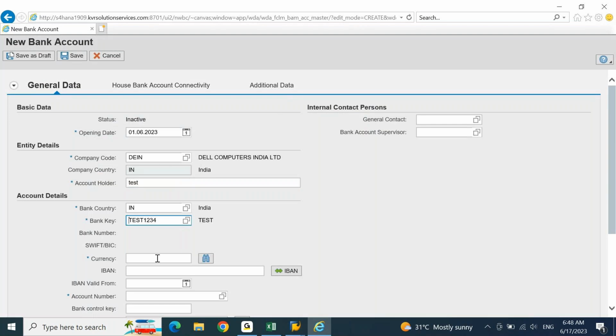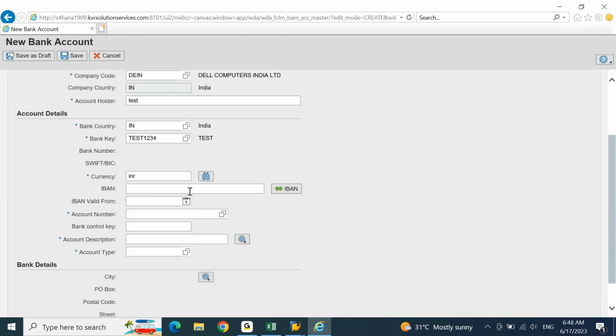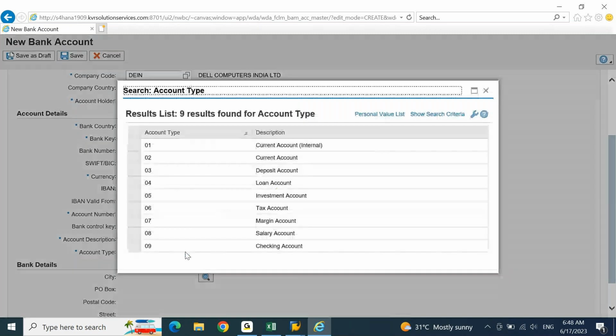Next, currency. Account currency is INR. IBAN number currently we are not using. Account number, put the actual bank account number. Next one, bank control key, we don't use it. Account description, let's say test current account. Next one, account type, nature of account, what kind of account is this? Open the account type drop down. This is a current account, select 02.